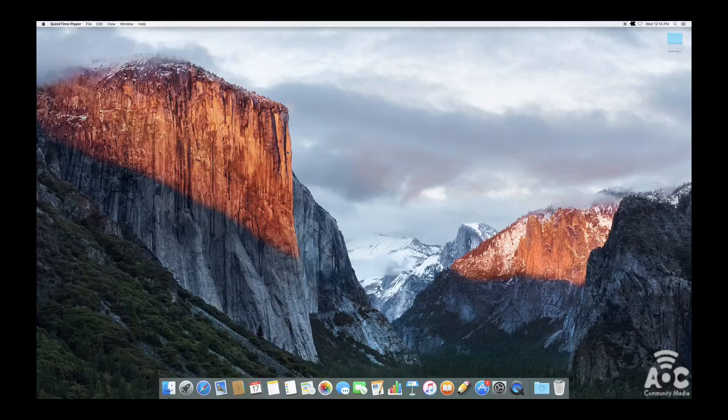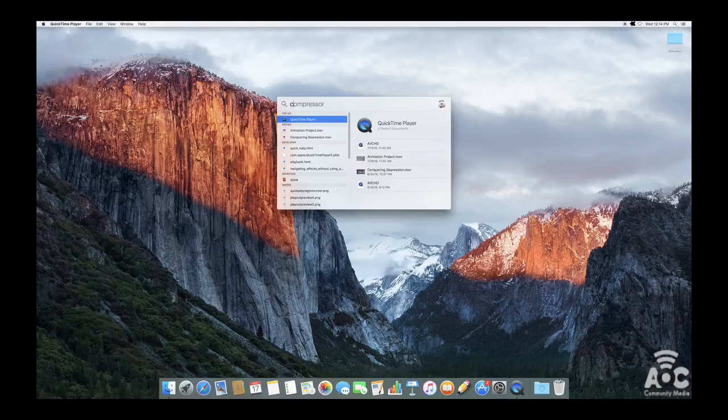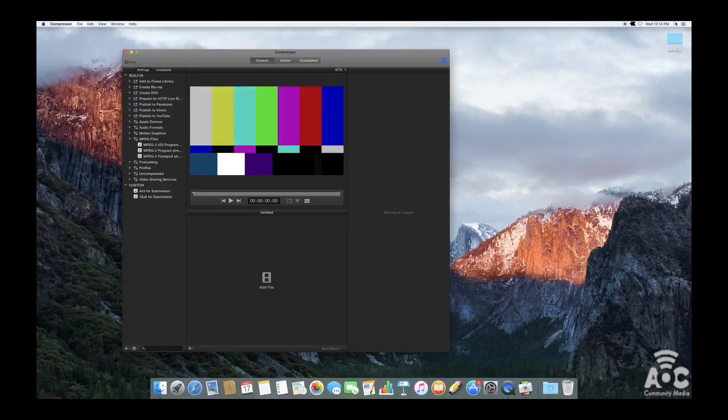You can find Compressor in your Finder's app window, but here you'll see that I take my arrow and I go up to my little search magnifying glass in my upper right, click on it, and I start to type compressor. It's the first thing that pops up after a couple of letters. Click on it and it'll open. In the left-hand side of the screen, you'll see all your built-in codecs. And we're going to use a variation of one of those to create some custom codecs. You'll see we already have some made. All our production computers at AOC have these custom codecs on them.